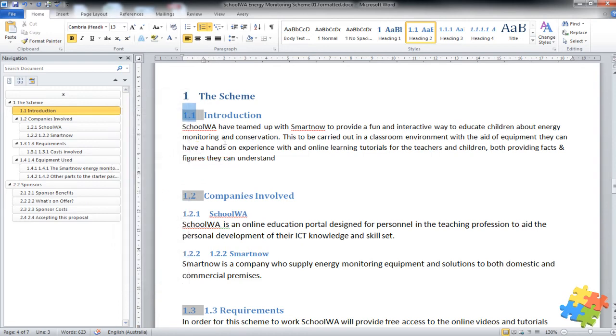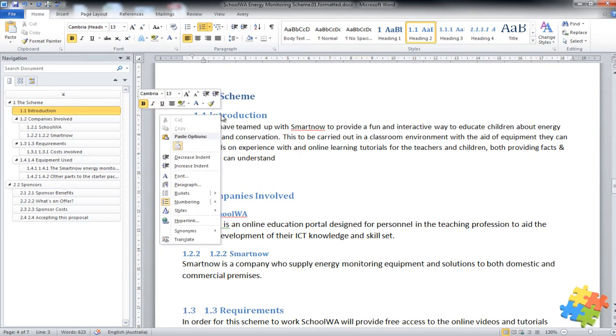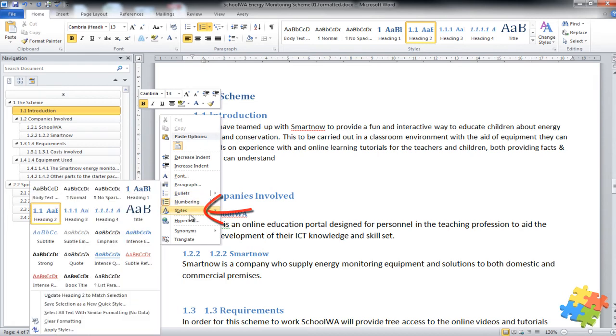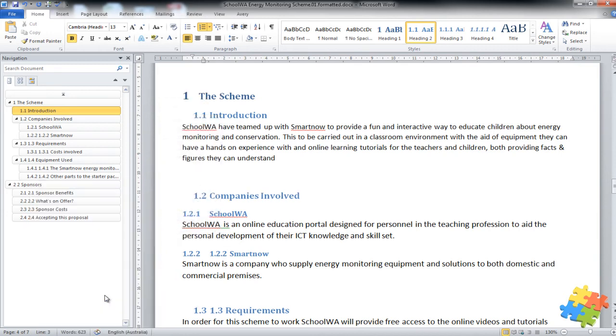Another thing just to remind you is if, for example, you want to change the indentation, remember you've got this ruler up here which allows you to just drag a particular indent. And if I want to apply that to all of them, all I now need to do is right click on it, come to styles, and update heading 2 to match the selection, and you'll see that they're now all indented accordingly.